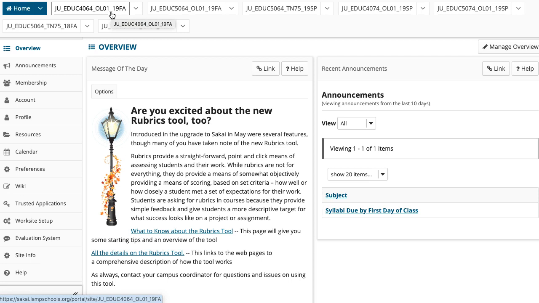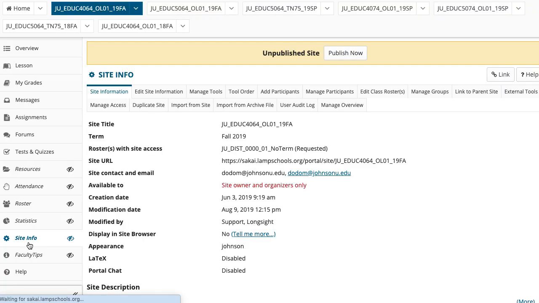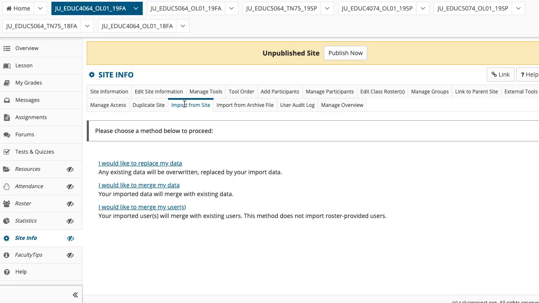I'm going to pull, so that means I'm going to go to the upcoming course, the course that's coming up in the future. We're going to go to Site Info, and then once we've gotten to Site Info, we're going to use the Import from Site option. In this case, as long as we have no content in this course, and I haven't prepped anything already, I can go ahead and make the choice to replace data. Essentially, there's nothing here, so it's just going to replace all this information.